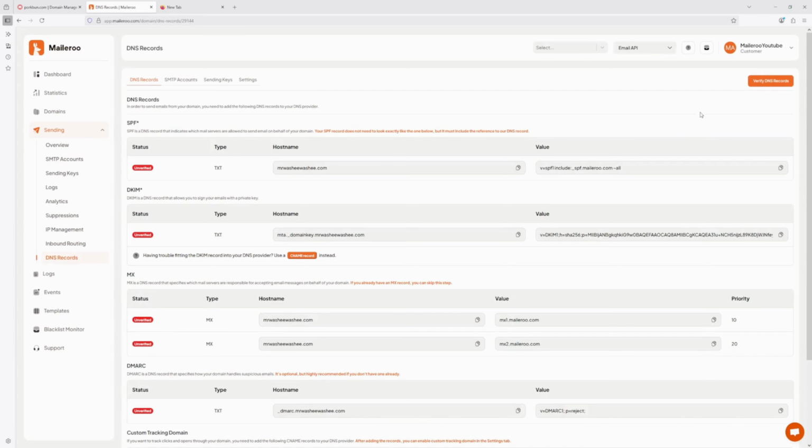So please note this could take a little while before it fully verifies, from provider to provider, as well as your setup. So hopefully we should see green or verified on the left. There you go. So now we have a verified domain in our Maileroo account.